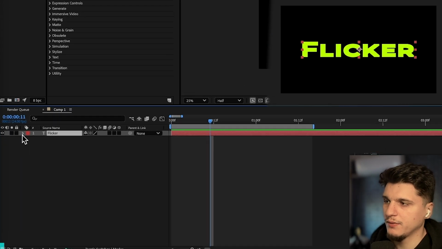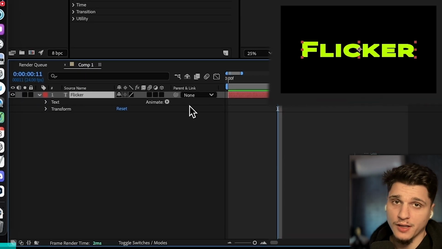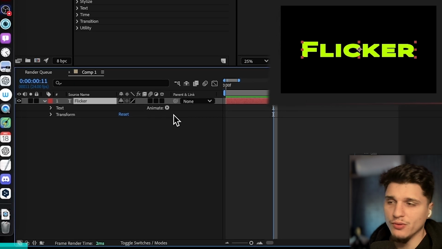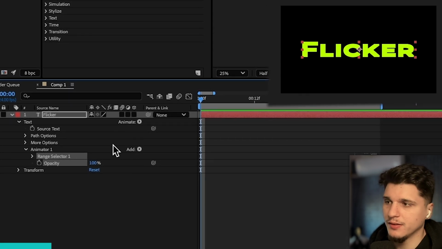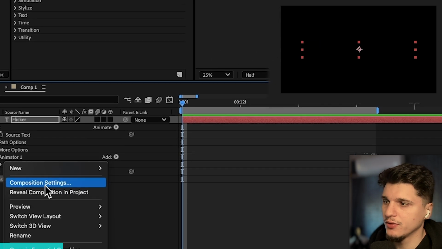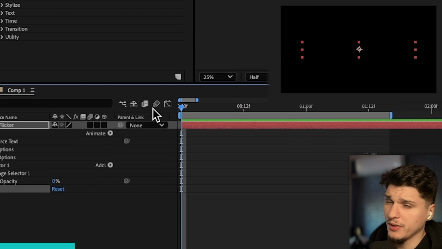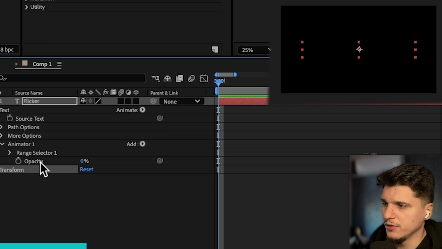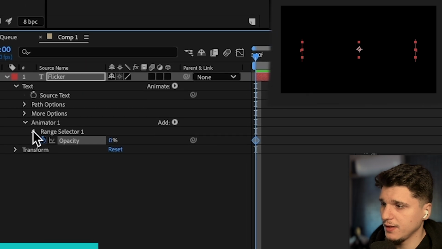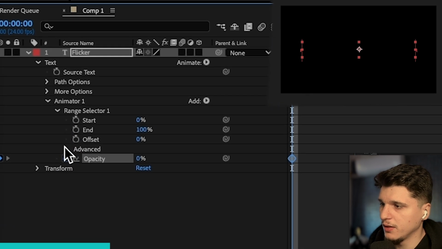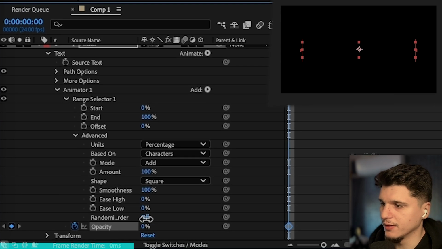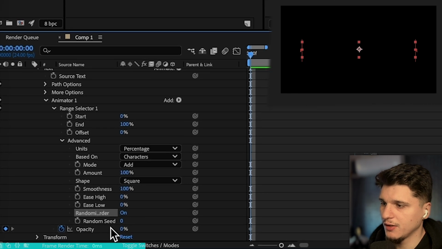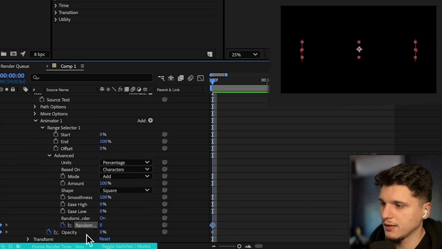So for the next effect, we're going to have to go to animate here. Now select opacity. Now let's decrease the opacity all the way to 0. Now we're just going to add a keyframe for opacity, expand range selector. Now here we have advanced, and then here we have randomize random seed. Just turn this on and then add a keyframe for it.